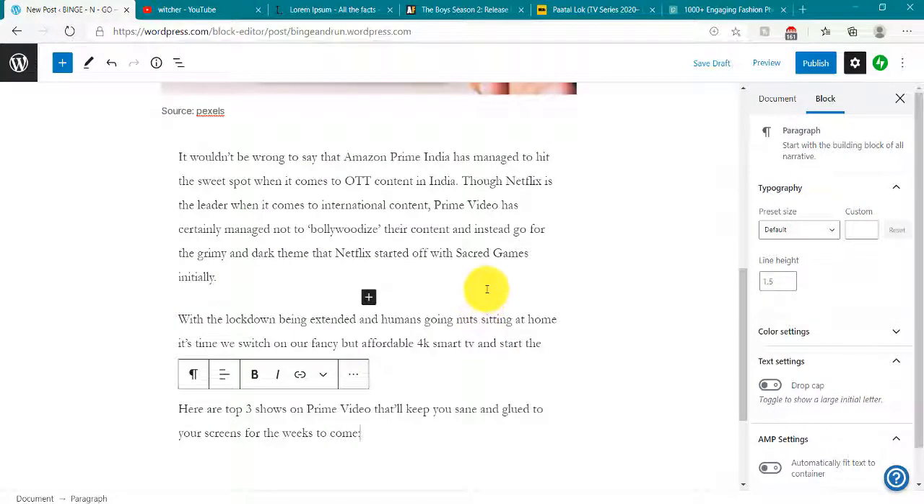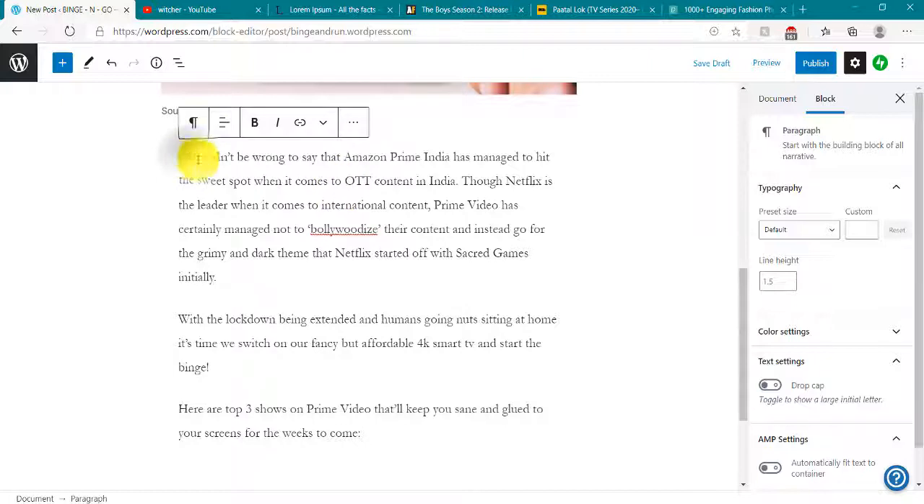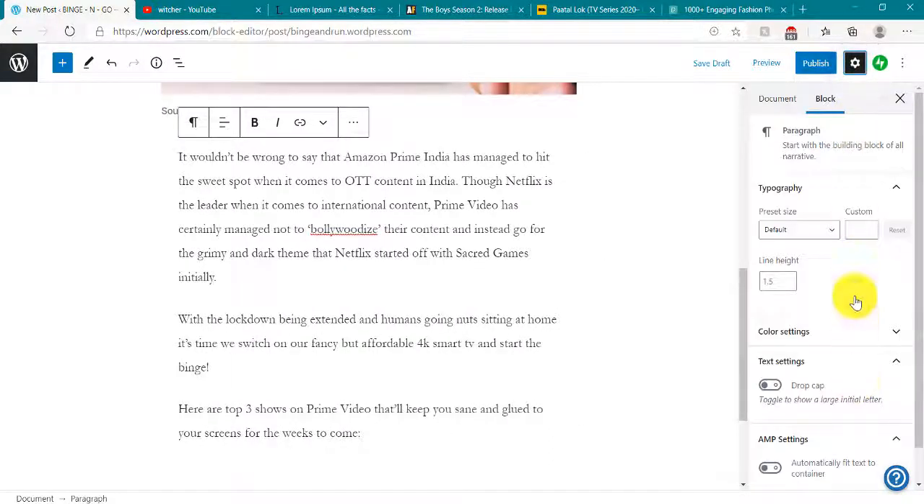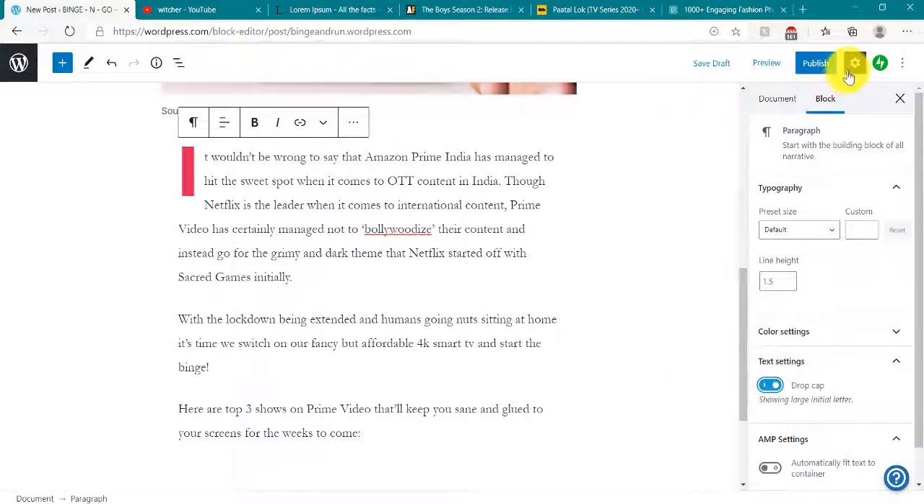Okay, so once you have done that, if you want to make this letter I capital, just click here and click on drop cap in the right-hand section. If you're not getting this, it is under the settings option. Just click on this and this will pop up. Click on drop cap and it will be capital.